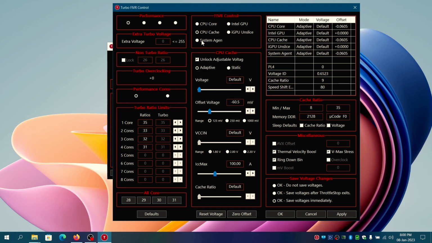Under the miscellaneous section, you will see the available options if your CPU supports it. Otherwise, it will be grayed out. You can set how to save voltage when you undervolt or set offset values. By default, it will not save voltages, but I recommend you choose the third option to immediately save voltages upon changing offset values.